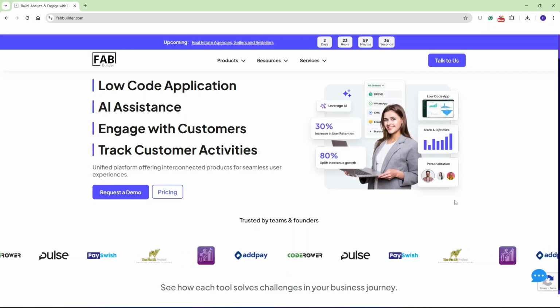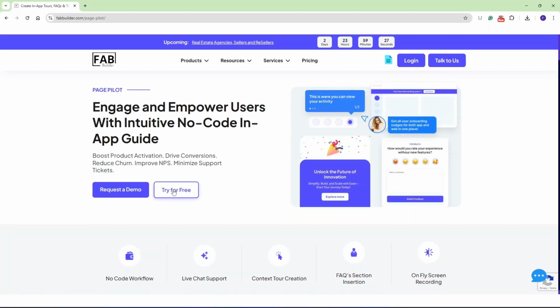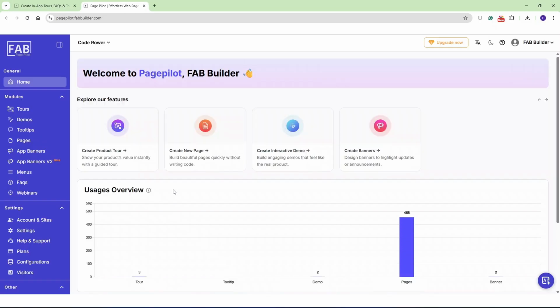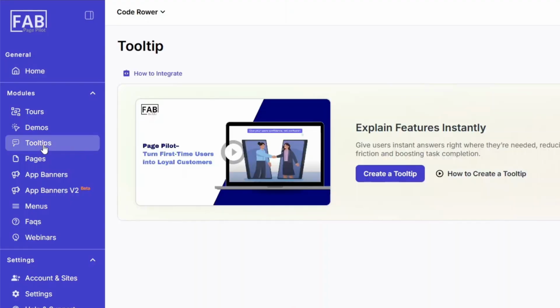First, visit the Fab Builder website. Go to Products, select PagePilot, and click on Try It Free. Once you're on the PagePilot dashboard, look at the left-hand menu and click on Tooltips.